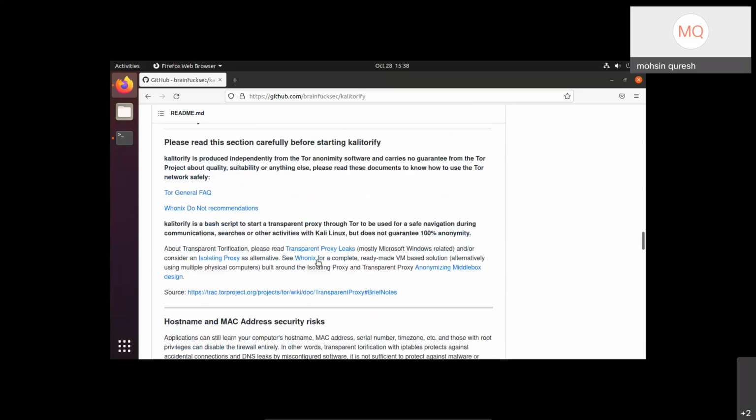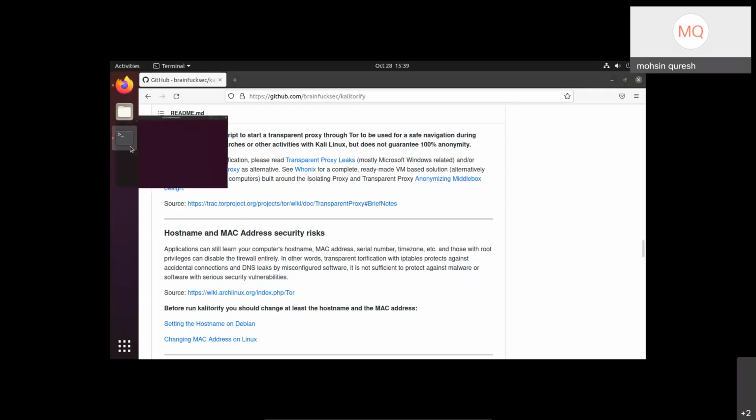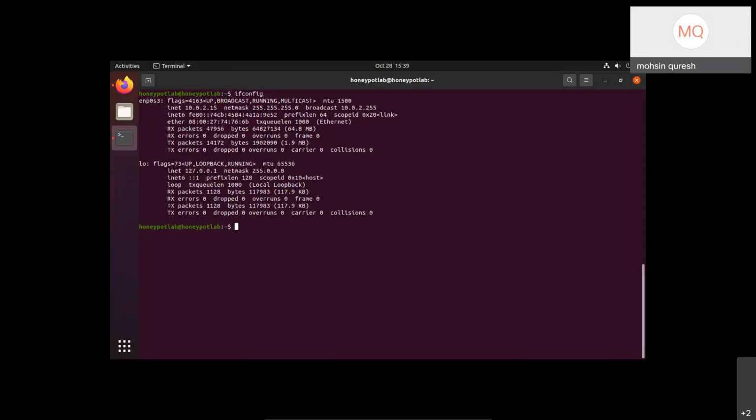You should change your host name and MAC address for security, because an attacker could launch a counter attack on the system and easily find out which country the container comes from. If you use a virtual machine, the virtual machine provides a virtual MAC address. Let me show you. This is my virtual MAC address.